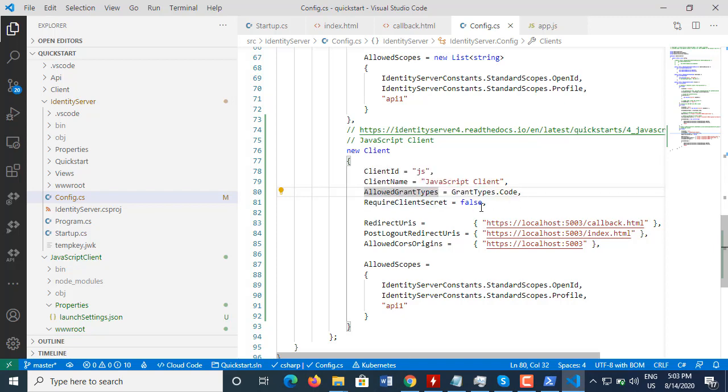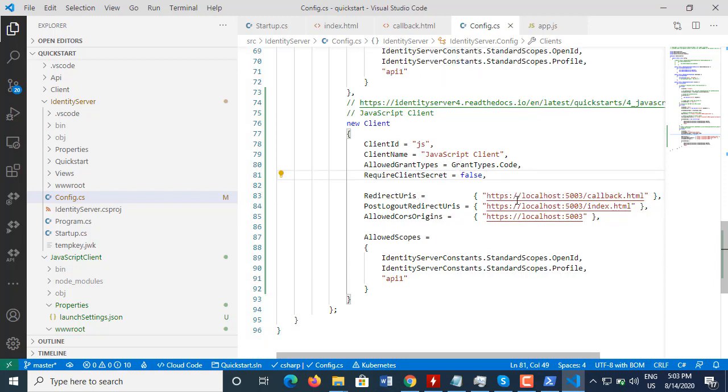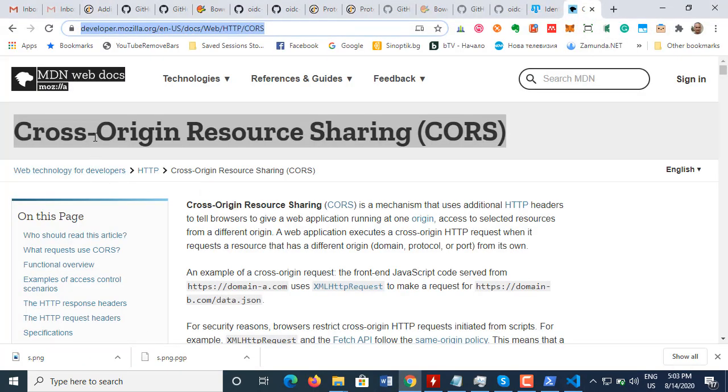Allowed grant type: code. Require client secret is off. Notice this, we don't require a secret for the front channel right now. Redirect URI, 5003 callback.html, post logout redirect: okay, when it's logged out, allow it. CORS origins. Notice this now. We have something called the same-origin policy for AJAX requests. In other words, an AJAX request cannot be performed on another domain, and this is exactly what we're going to do. So now we have this CORS, cross-origin resource sharing.